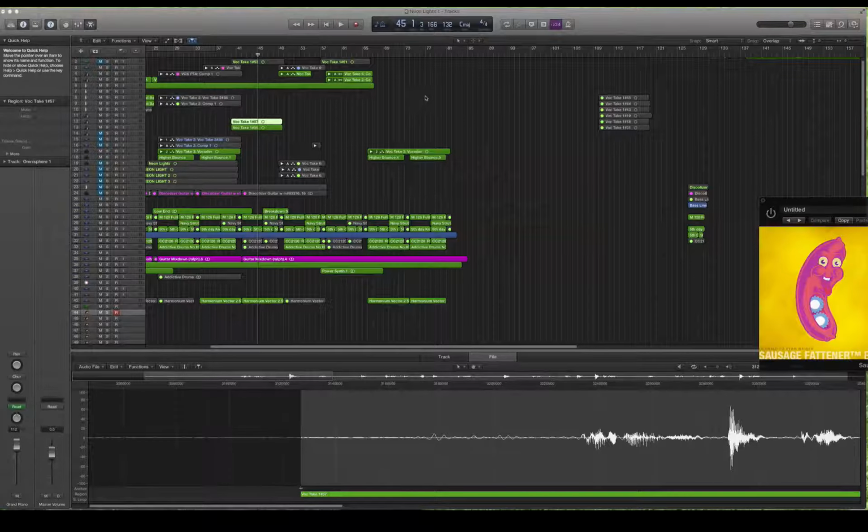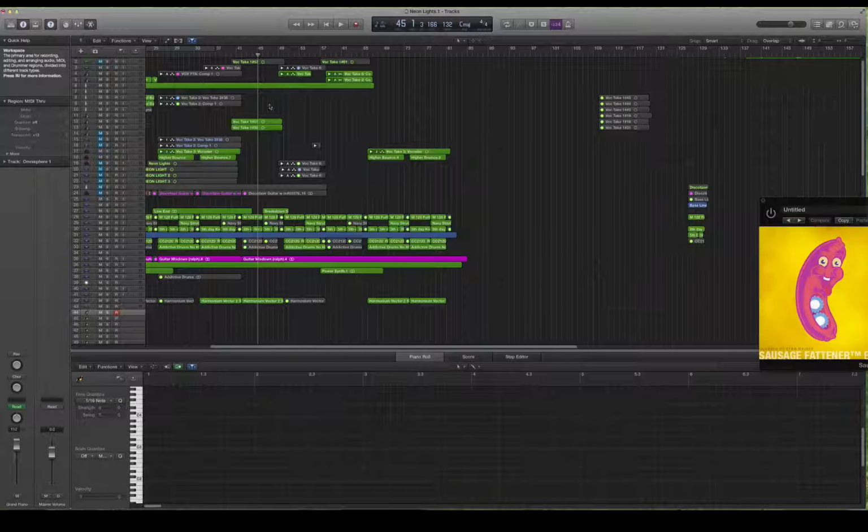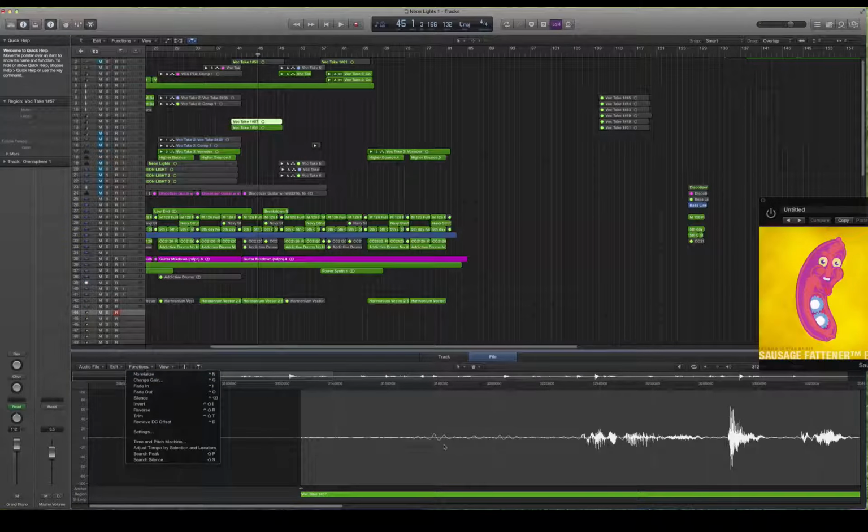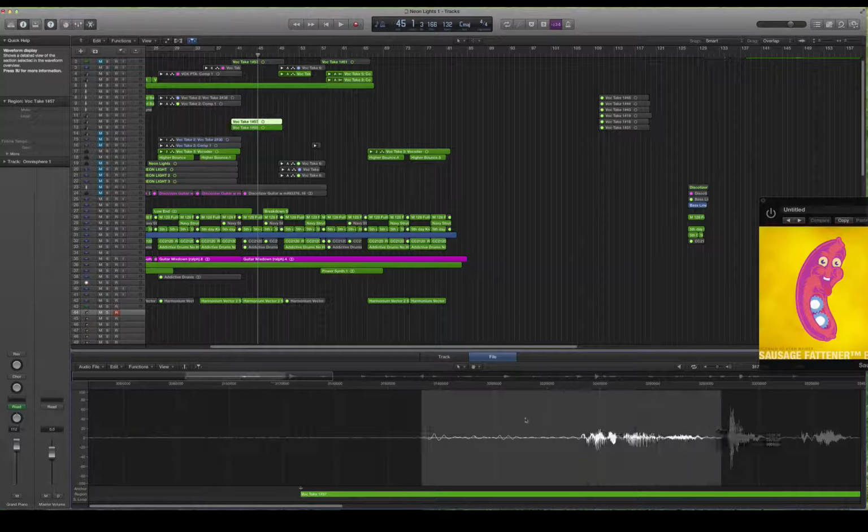How do you normalize a track? Let's say you've got your audio up here in your main window. You double click on a track, go to File, go to Functions, go to Normalize, and whatever you have selected down here will be normalized.